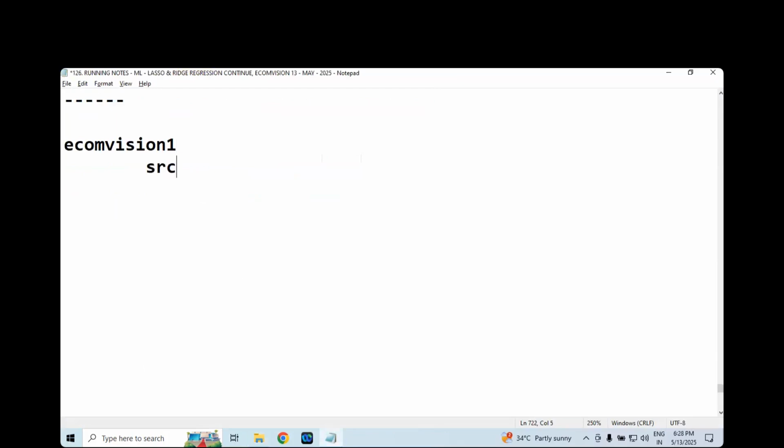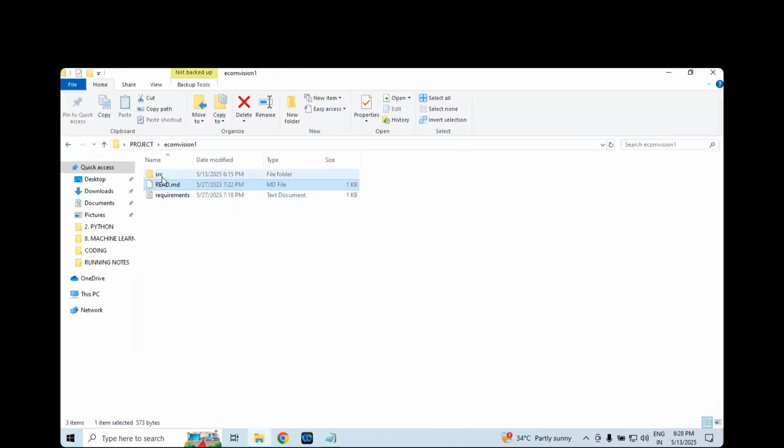What is the first one? SRC. The next one is README.md. The next one is requirements.txt. Open the SRC. SRC is a folder. Inside SRC, you can see one Python program. That program name is run_ecom. This is the main file. And you can see one more folder, called ecom.